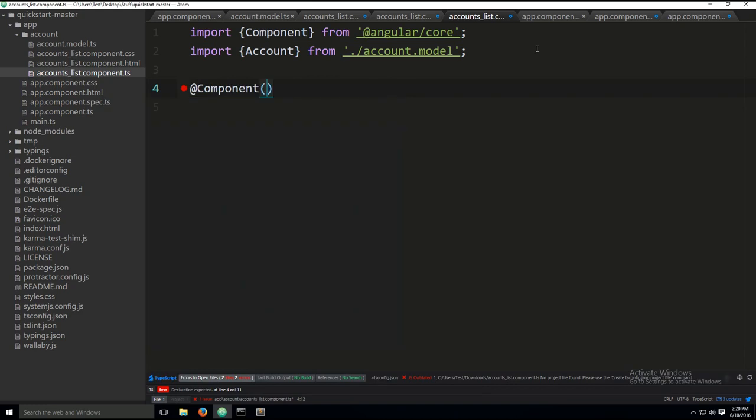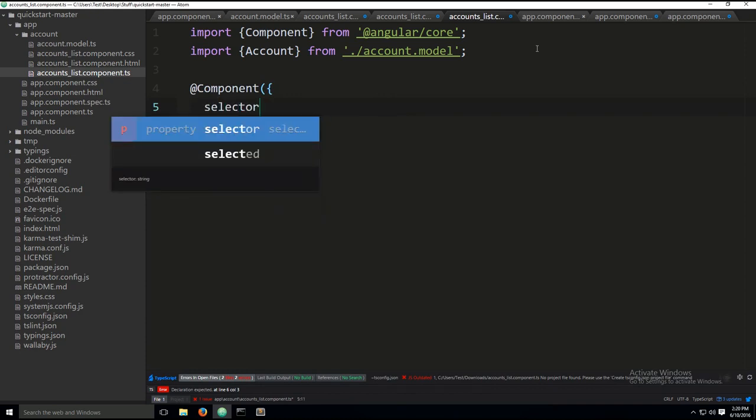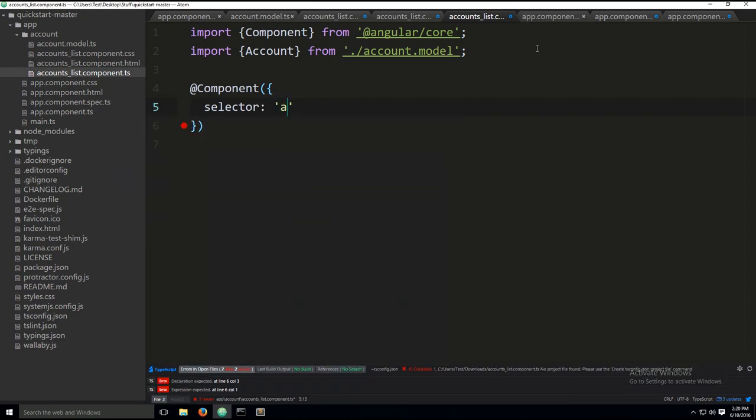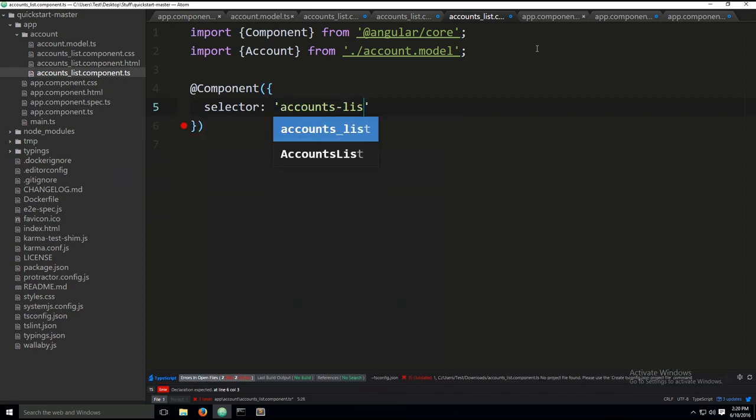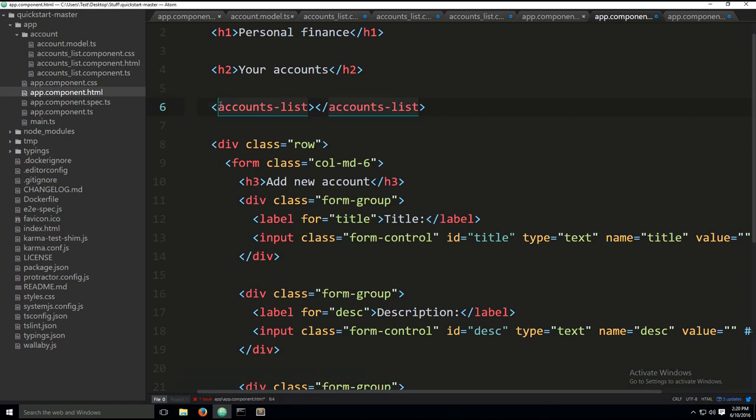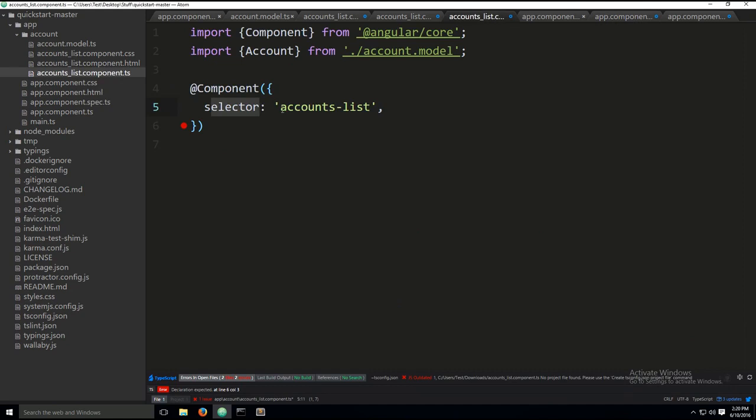Component here. And here we go. Let's begin writing. So the first thing that we're going to need to do is create a selector. Selector colon accounts-list, and then we need a comma. So selector is the name of an HTML tag that marks this component. So it says here accounts-list, and here we're creating a selector with the same name.